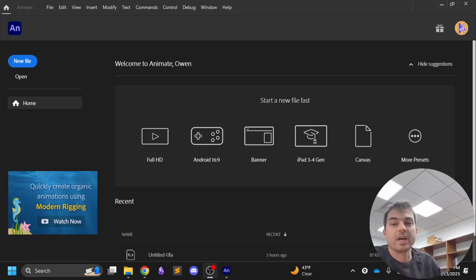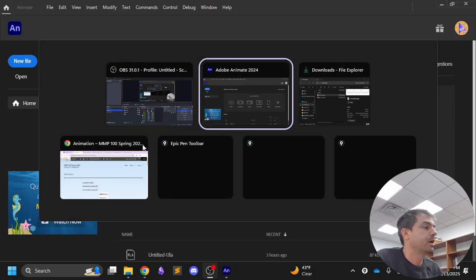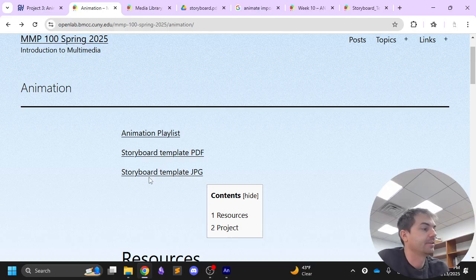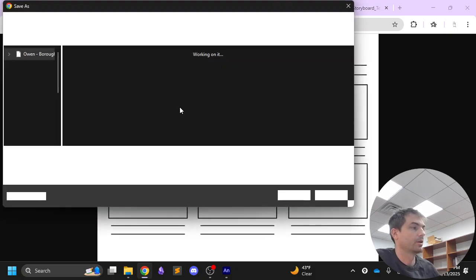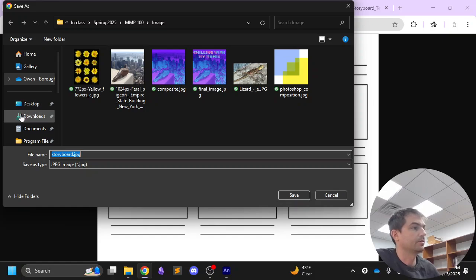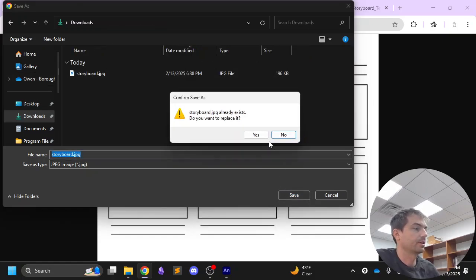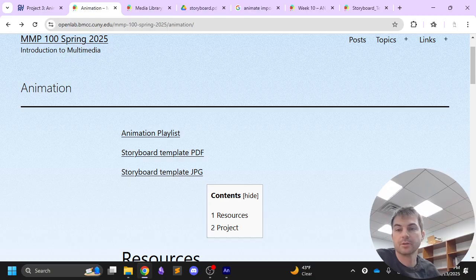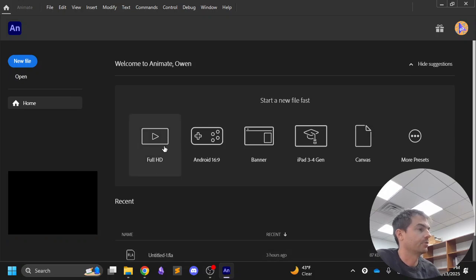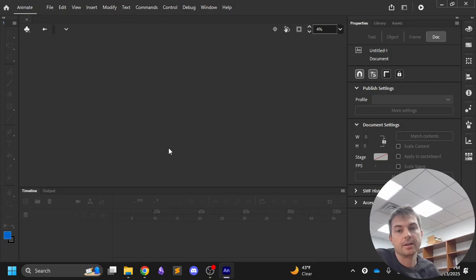Okay, so it turns out you cannot put a PDF into Animate. I don't know why I thought you could, but what I've done is I went ahead and added a JPEG version of the storyboard template. If you click on that, you'll be able to download it just from the browser. Just hit Control-S or right-click and save as, and you can save it to your downloads or wherever you want to save it. And yeah, now we have a storyboard template for JPEG. So now if I go to Animate and make a new project, I should be able to import this image.